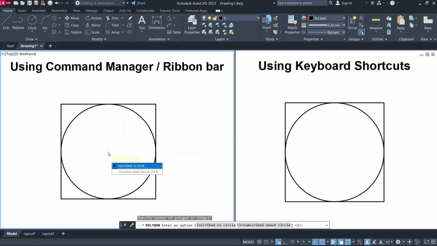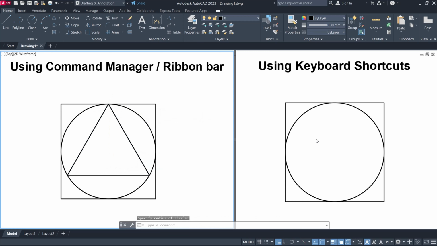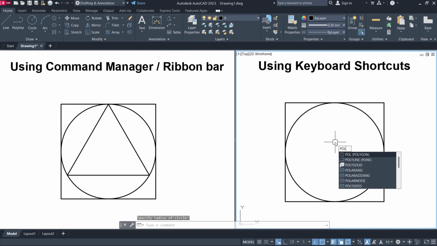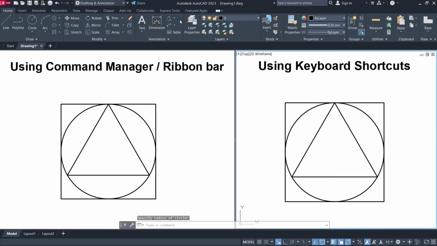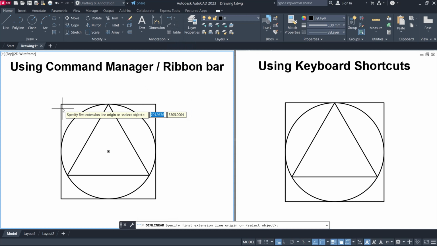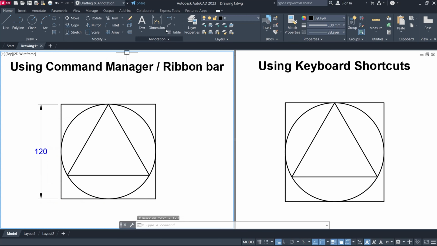We start by creating our drawing using a combination of both methods. Drawing shapes. You can use keyboard input to quickly draw your rectangle or circle for speed. At the same time, the Command Manager allows you to see all options visually, choose different types of shapes, and verify your work.